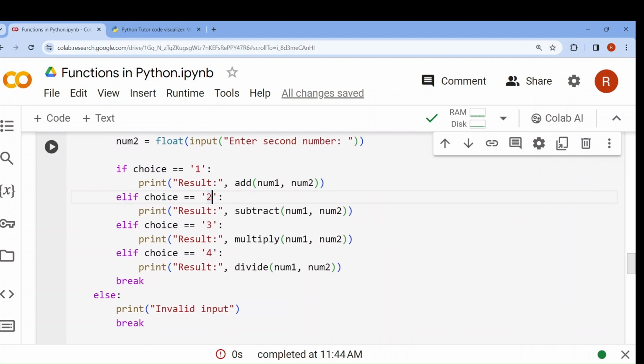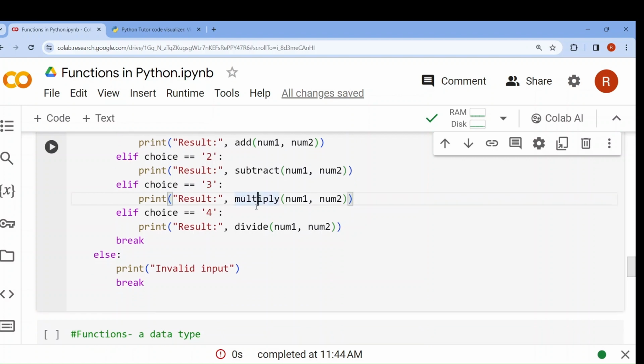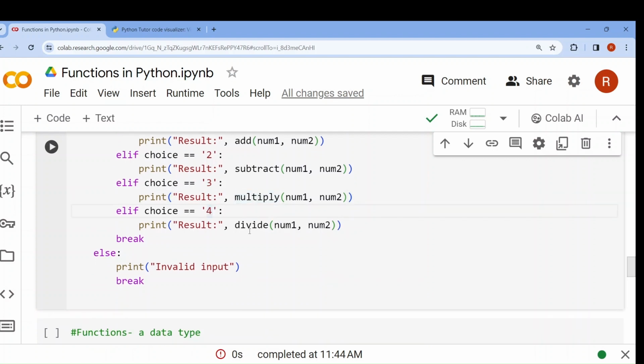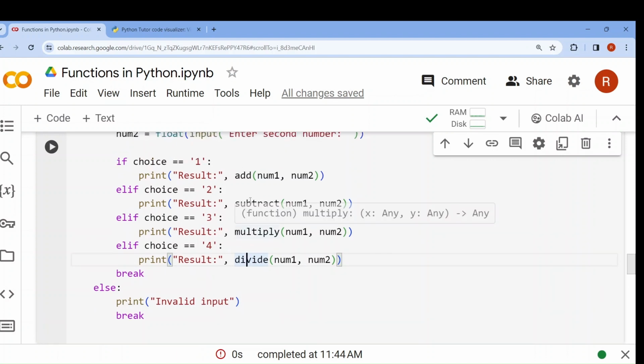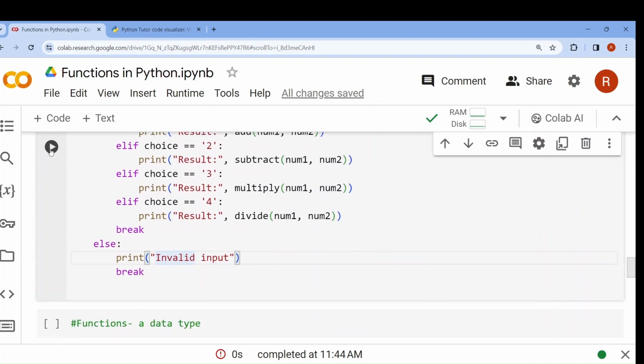Same if the choice is 2, subtract function will be called. If the choice is 3, multiplication function will be called. If the choice is 4, divide function will be called. And once it is done, we have to give the break statement to break out of the while loop. Otherwise, it may start an infinite loop. If user has given anything else other than 1, 2, 3, 4, the else statement will be executed and invalid input will be printed. Okay, now let me run it for you.